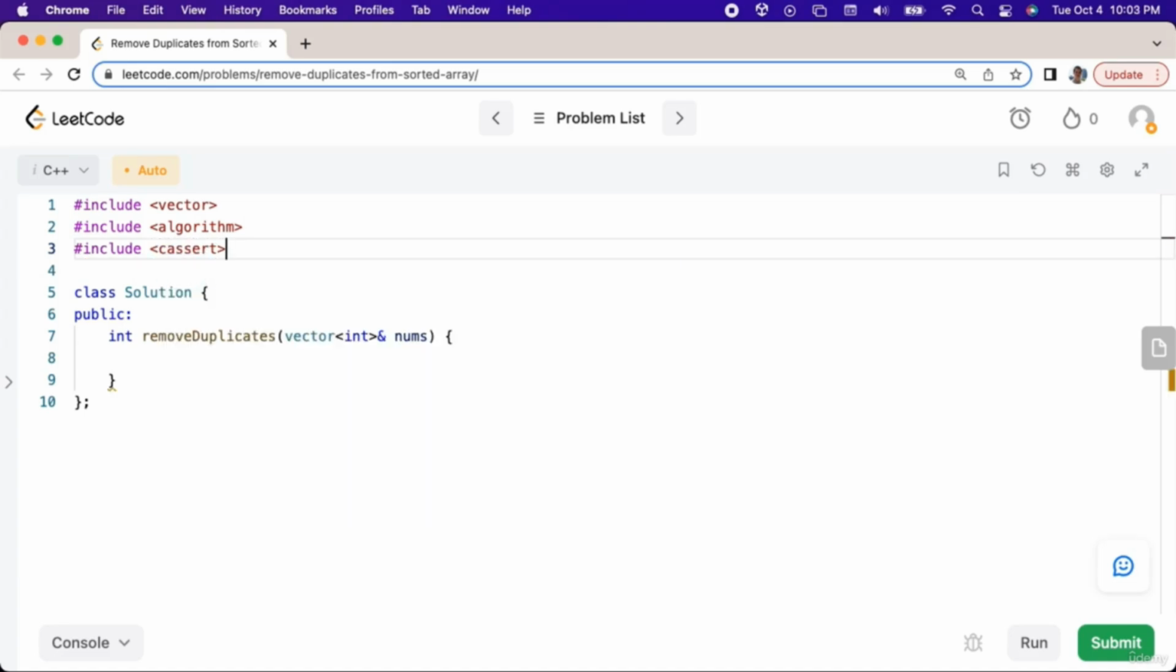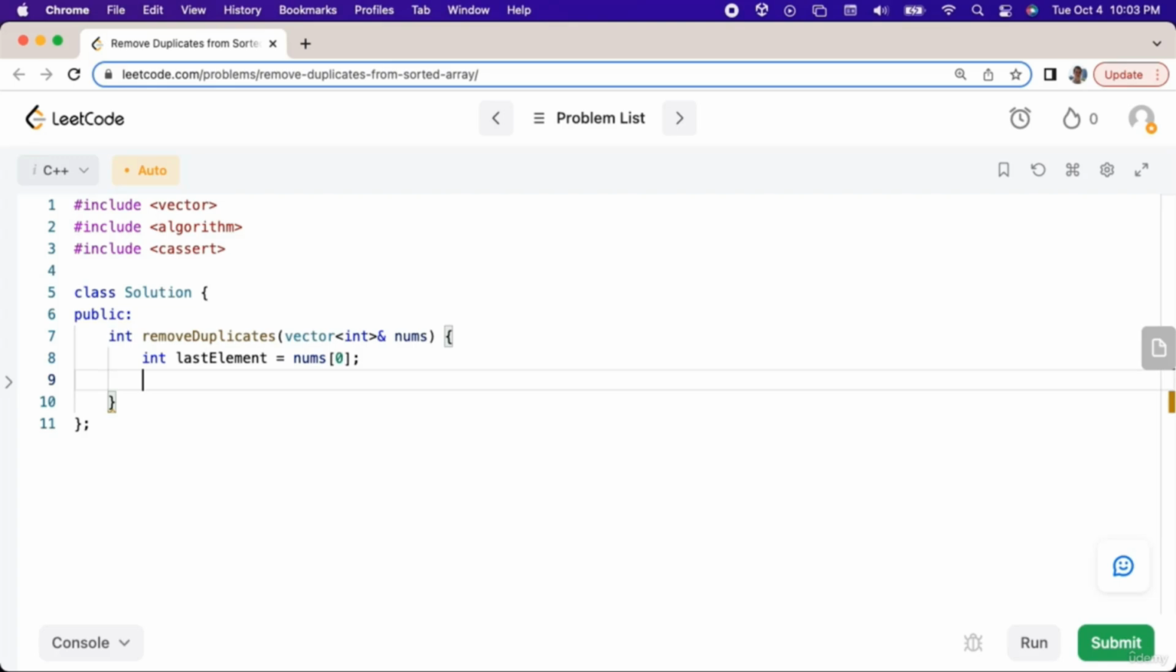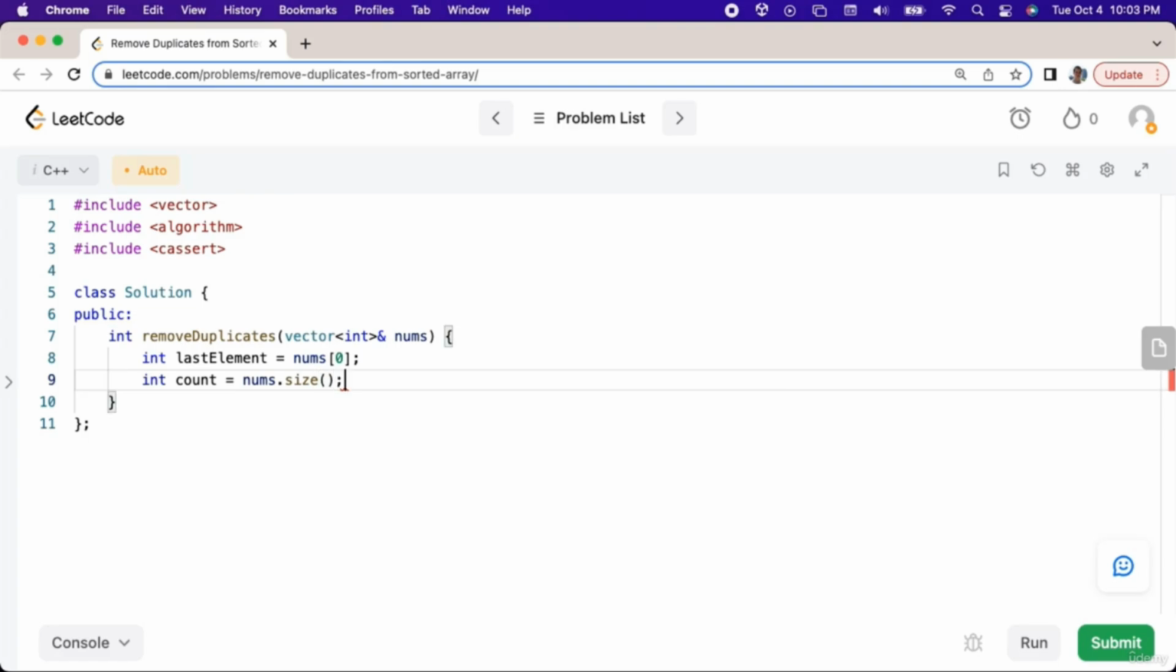Inside of the remove duplicates function, we will create an int variable named lastElement that we initialize to nums at index 0. Then we will create an int variable named count that we set equal to the length of the nums vector, obtained by the size method.